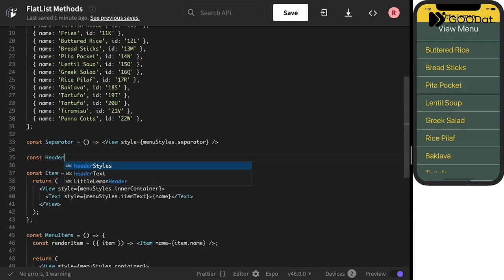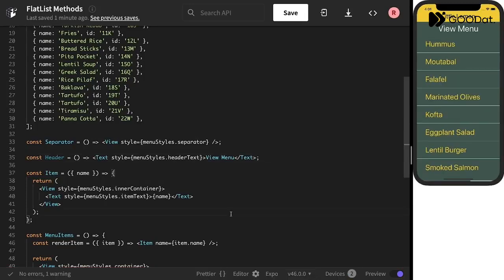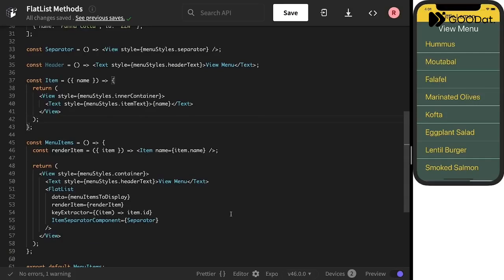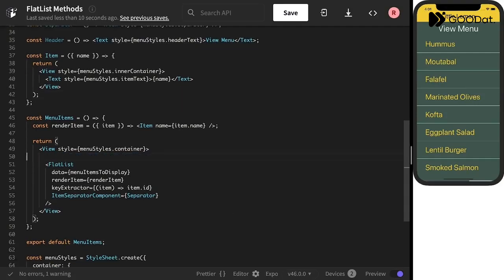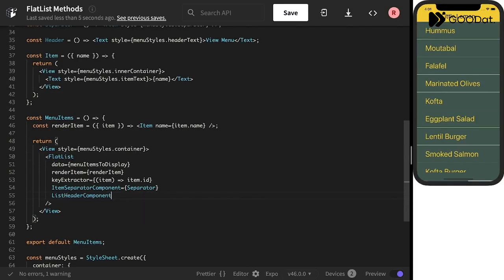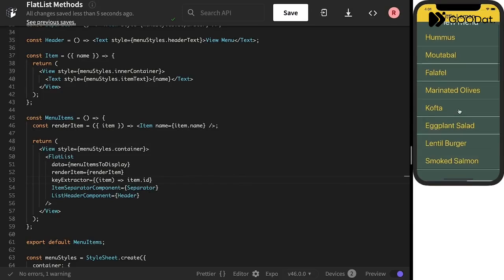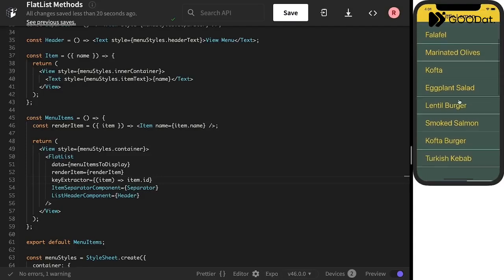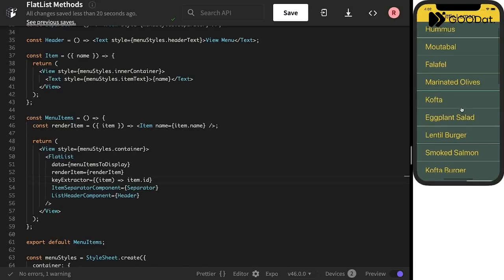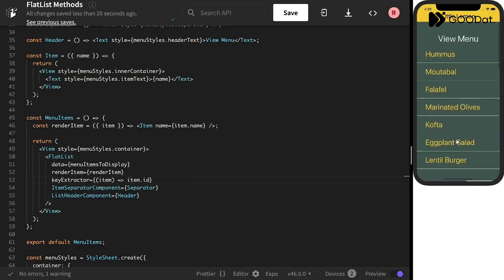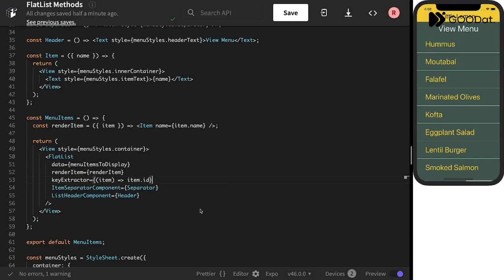So instead of making the header a part of the render, I'll pass it as a header component to the FlatList itself. The prop you'll need to pass is called ListHeaderComponent, and to that you'll pass the Header component. Let's check the app in the emulator again. Initially, the header appears the same as before, but recall that it is now part of the FlatList. This means that when you scroll down the list, the view menu header moves off screen. In contrast, the page header stays in place because it is a separate header that is not part of the FlatList.